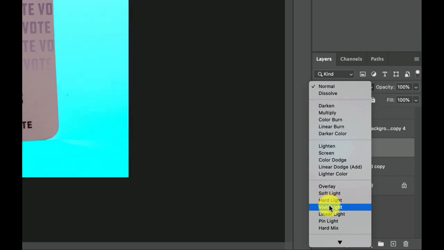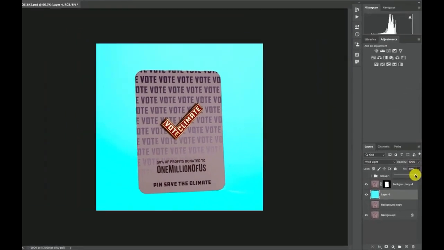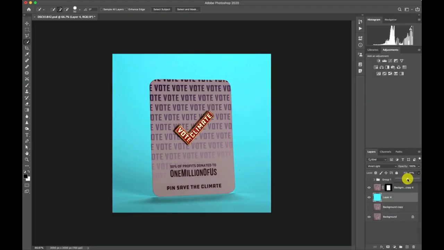Now, I personally found that I liked Vivid, and watch, if I did Vivid and then changed my fill, okay, what I liked about it is it gave this kind of gradation and glow to my image, and I can change how much I want of that. So if I wanted, say, 40%, I think that feels pretty nice. Then I'm ready to go, and I feel like my background is doing very well right now.